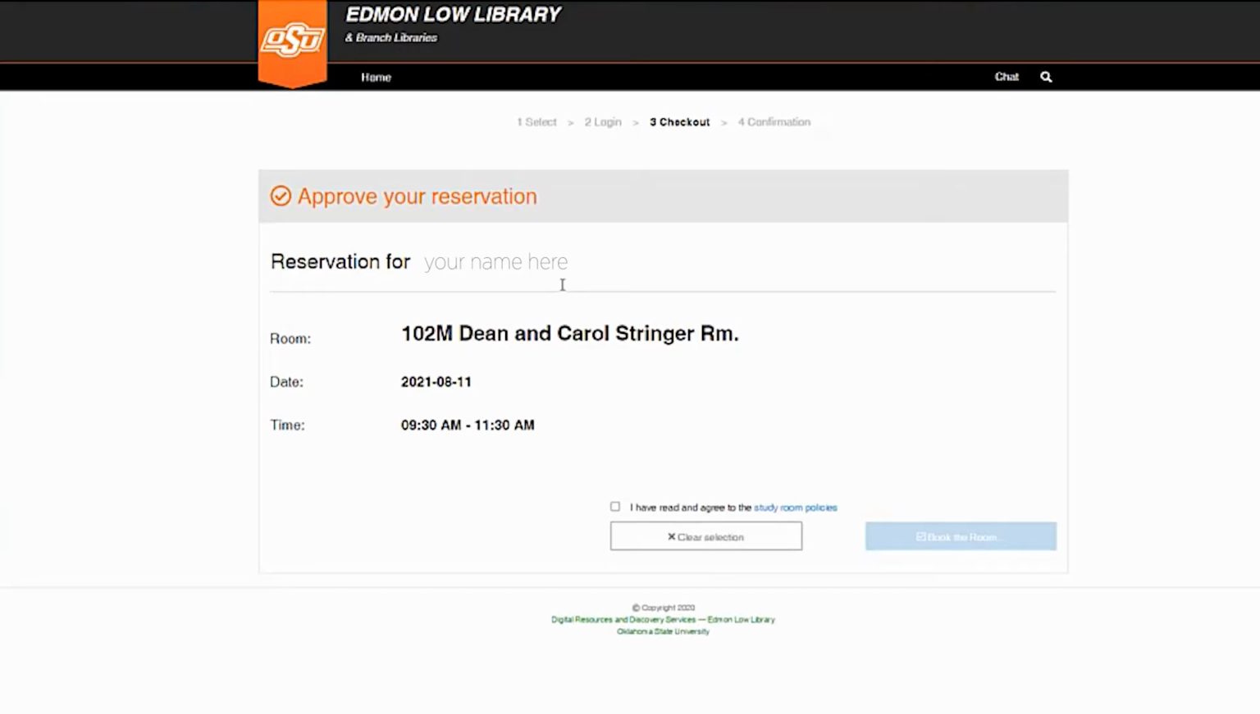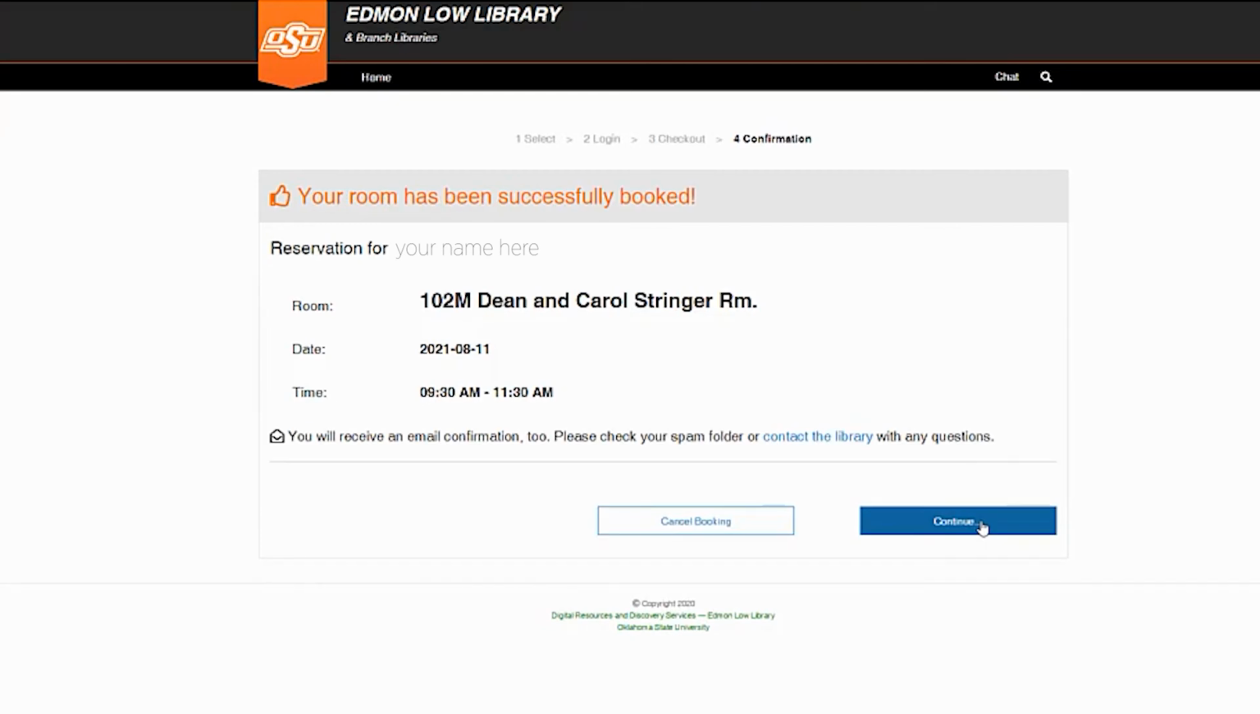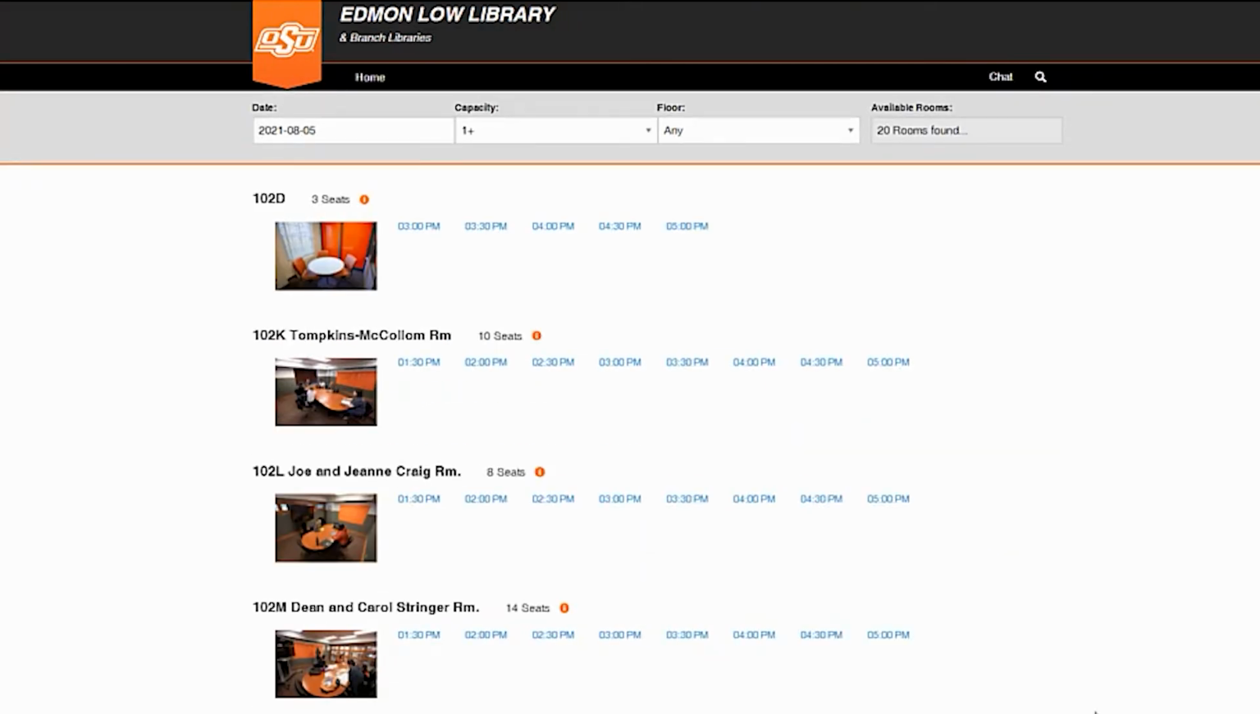Review your reservation details and check that you have read and agreed to the study room policies. Click Book the Room. Selecting Continue takes you back to the room booking site should you need to make an additional reservation. A booking confirmation will be sent to your OkState email.